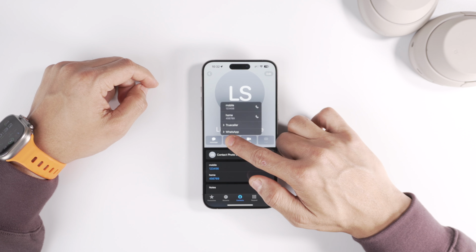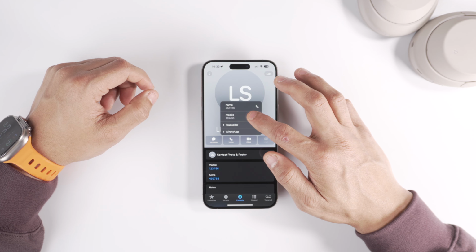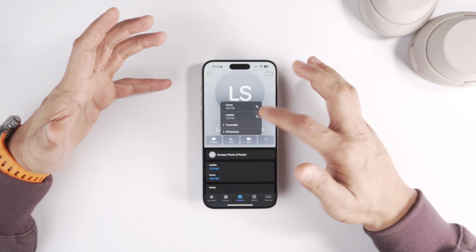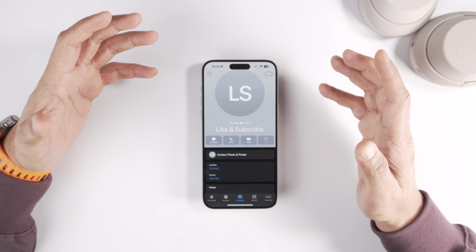Now, do you know how to change that default number? Long press on the call button within the contact, and when you select the number that you want to set as default, it will first call that number. Once you cut the call, then it will be set as the default number. And there's no indication that it's been set to default.